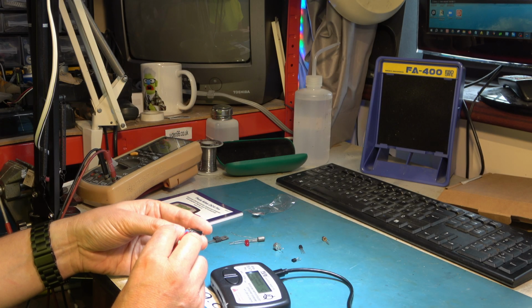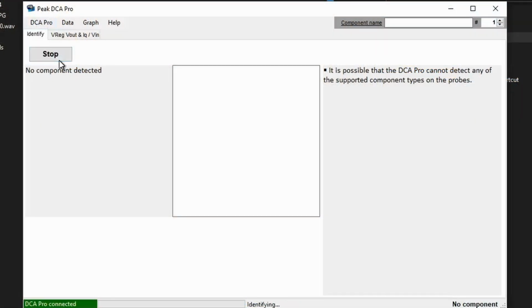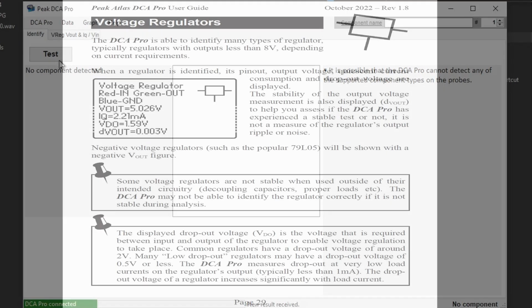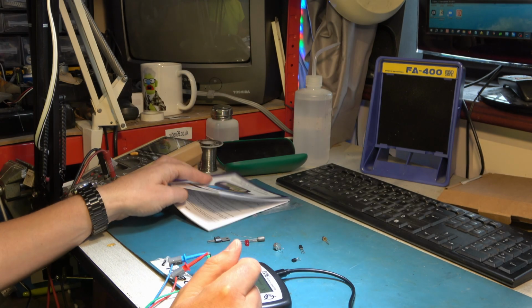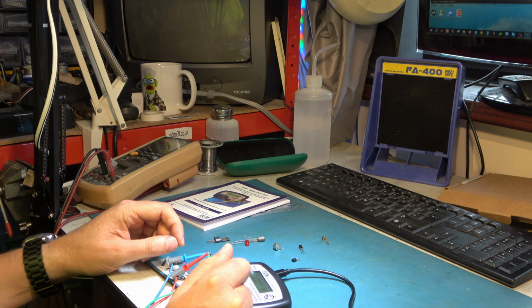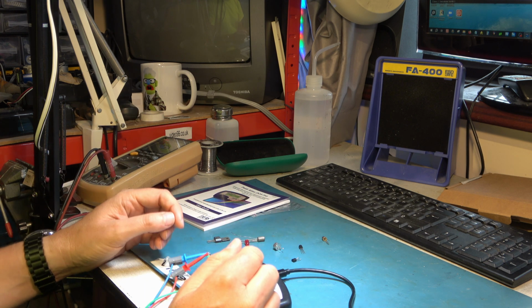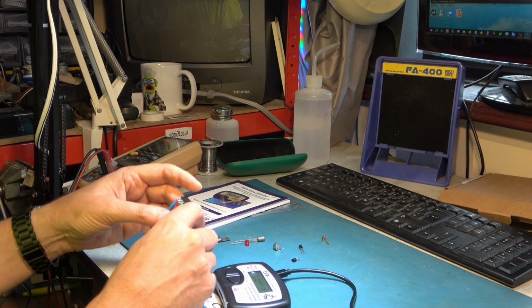7808. That should be straightforward, shouldn't it? It says no component detected. What, a 7808? What's wrong? Voltage regulators, page 29. With outputs of less than 8 volts. Well, it is 8 volts. So it can't even measure an 8-volt regulator. So in other words, it's only really useful for 5-volt and, you know, 3-volt and very, very small voltage regulators.